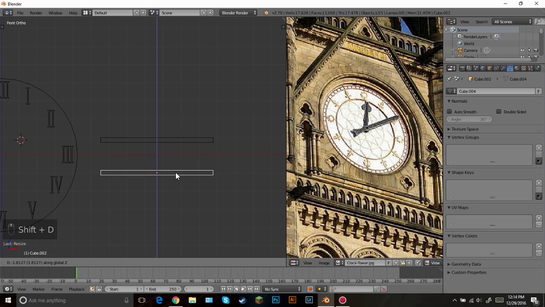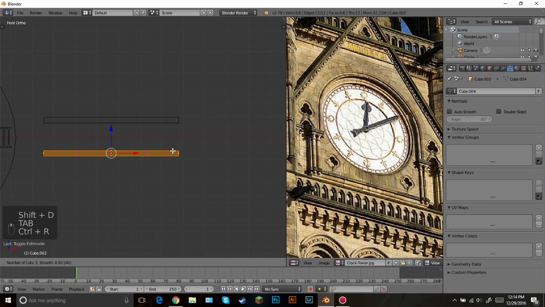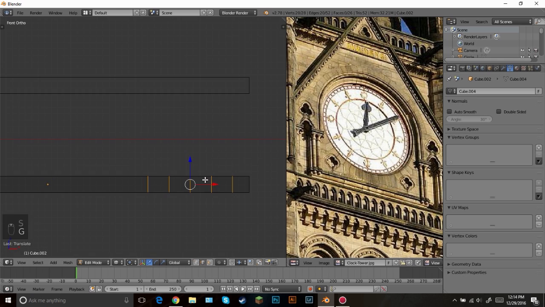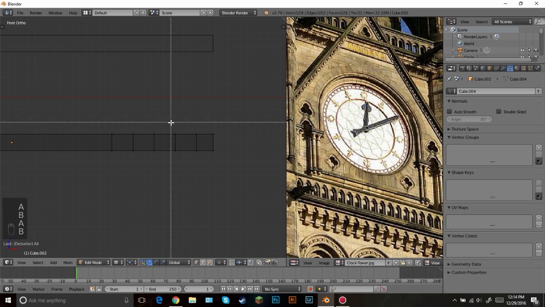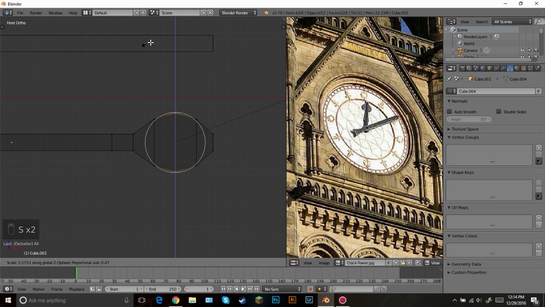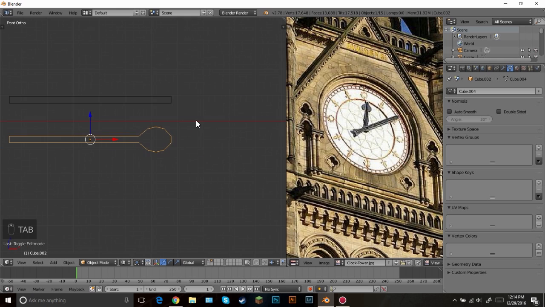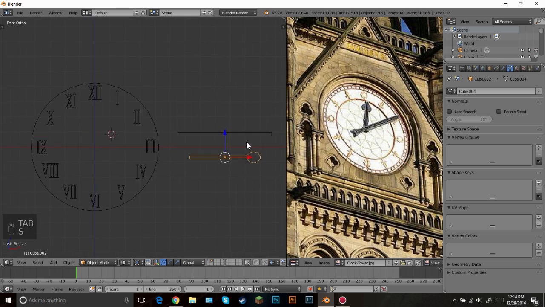Okay, Shift D this, and then we're just going to add in a bunch of loop cuts. Scale it. Move them right there. And then I'm going to grab this guy. Nope, I'm going to grab these two. Go into proportional editing, scale it along the Z, and that's going to be the little hand for the hours.